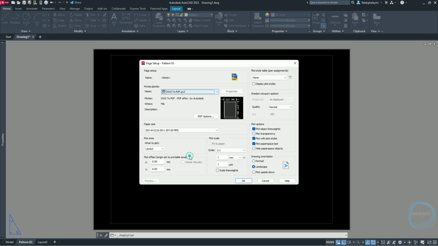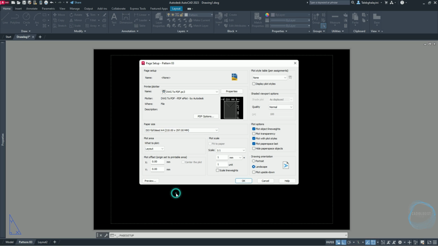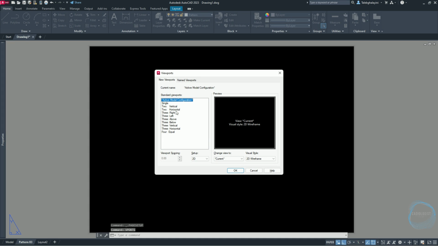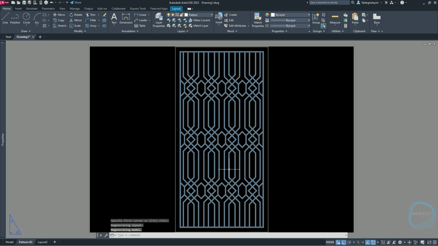DWG2PDF. Make sure Paper Size ISO Full Bleed A4 is selected. Check scale line weights and plot transparency. And make sure landscape orientation is selected. Then click OK and close. Type viewport and click on space. Choose single and click OK. Then click on space again for fit.